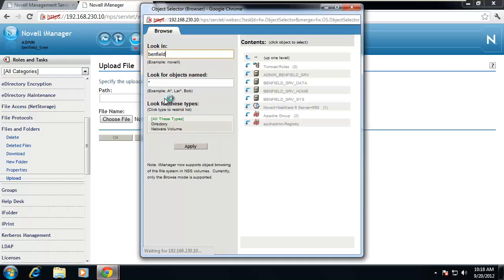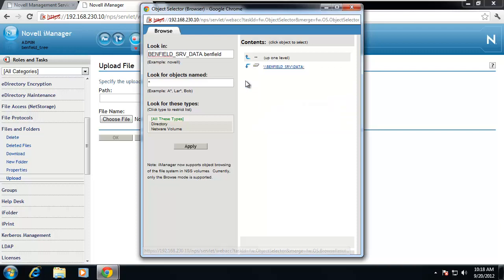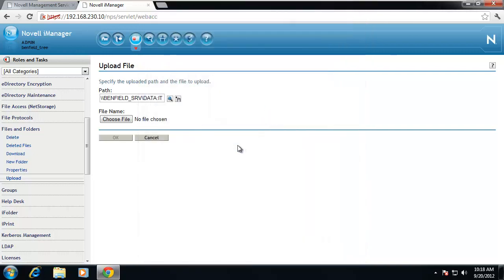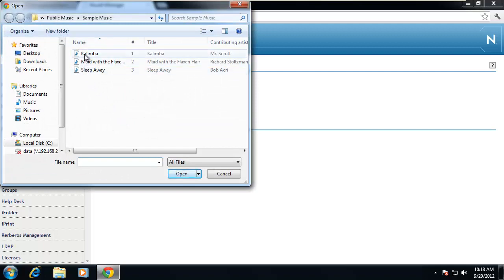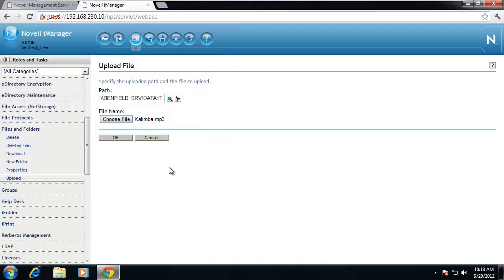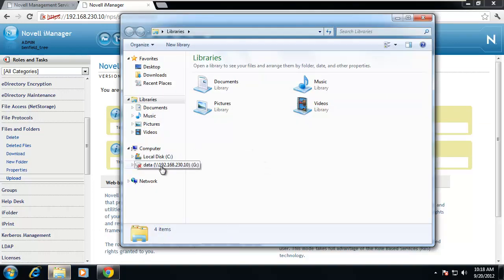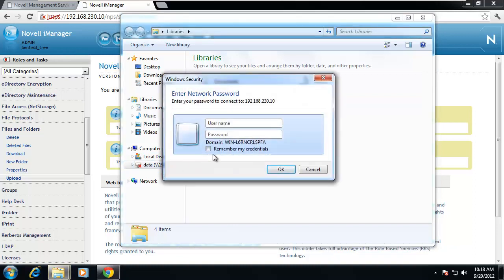So where do I want to put this? Well, I'm going to have to find a place to put it. So let's put it under data, and we'll put it in IT. So I'm going to put a file in IT. I choose the file, and well, let's do a song. So I'm going to upload that file to the IT directory. And it uploaded it. So I click OK. If I went to my Windows Explorer now, and I clicked on my G drive, and it logged me out.